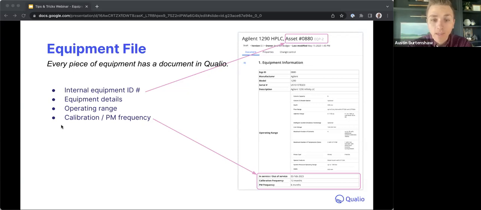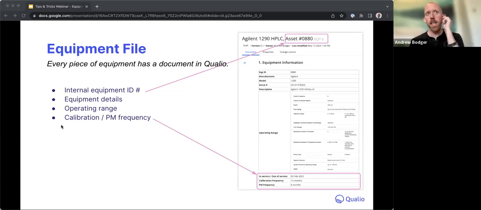Question from Gladys. Can I import an Excel sheet with all the equipment info? Unfortunately, no. It will be a bit of a time-consuming and tedious process, so you would have to go through and create these one by one, meaning creating all the documents. So you can create your equipment file template, and then from there, maybe you have 100 pieces of equipment. You'll have to create 100 documents individually. You will have to manually enter in all that information. Unfortunately, we don't have a way to extract all that information from an Excel file.